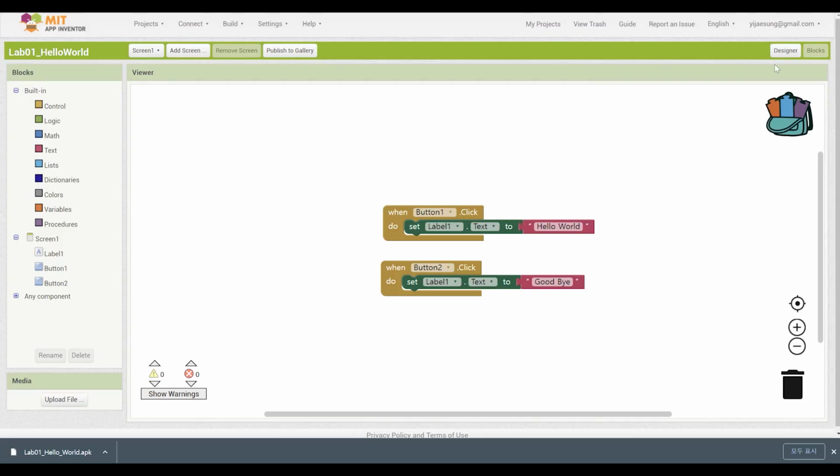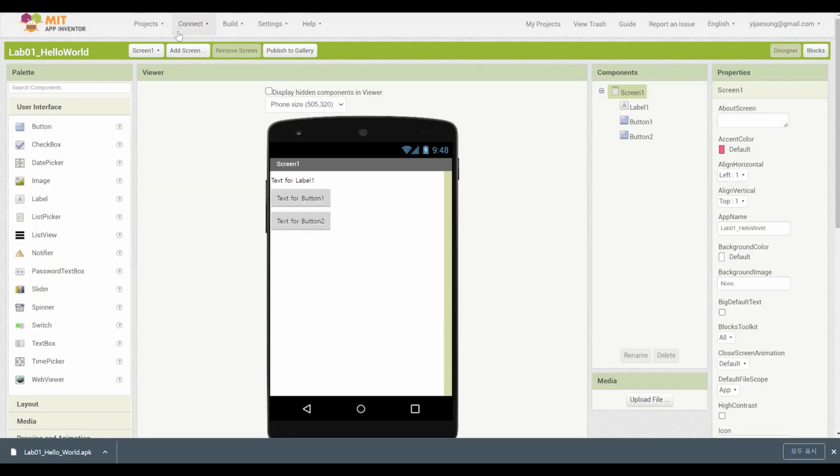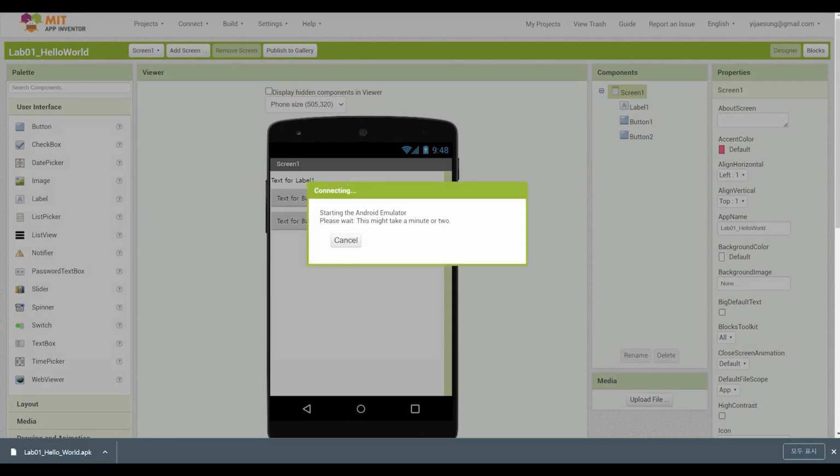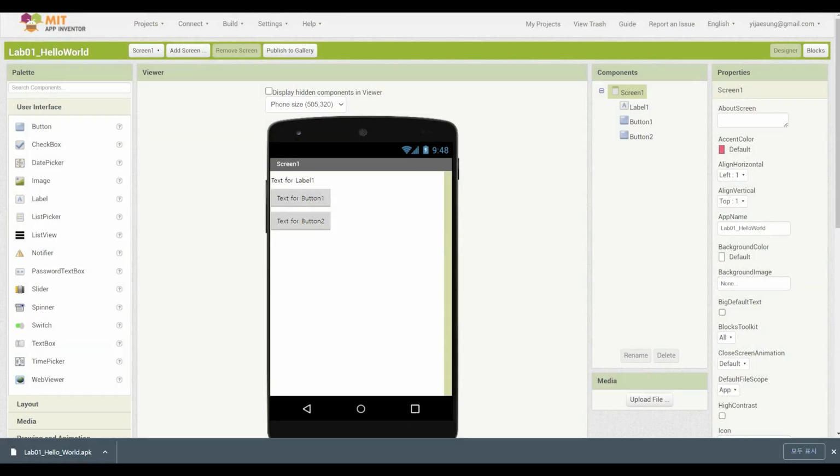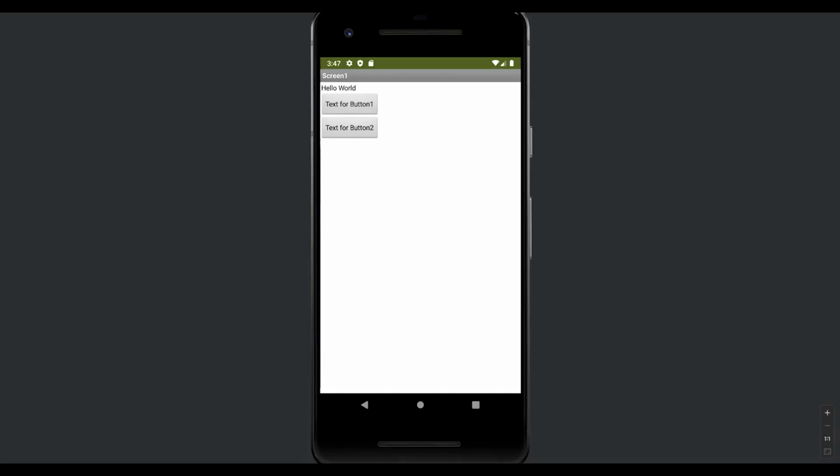Okay, then let me show the test result. If you click button 1, then it shows hello world, and if you click button 2, then it changes the sentence to goodbye. That's correct, right?